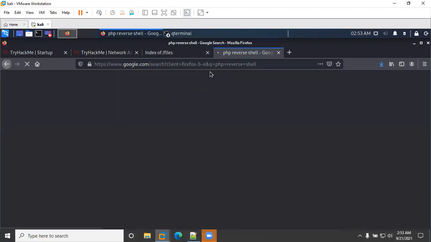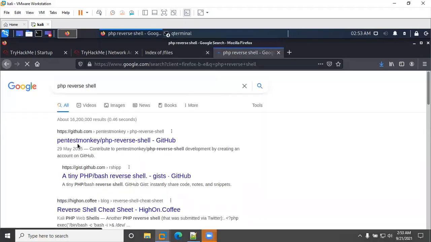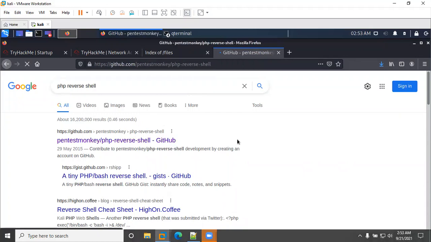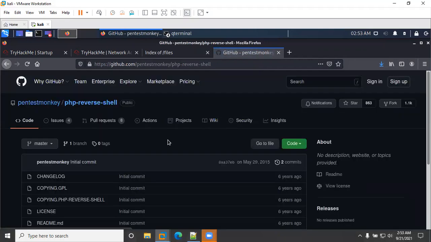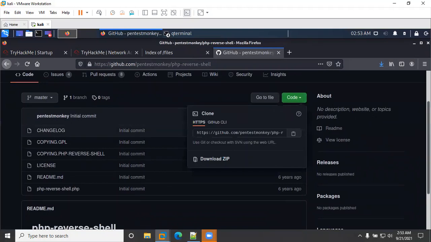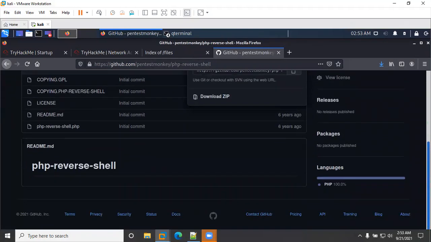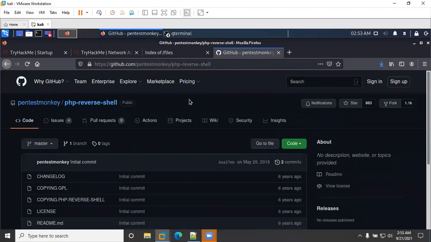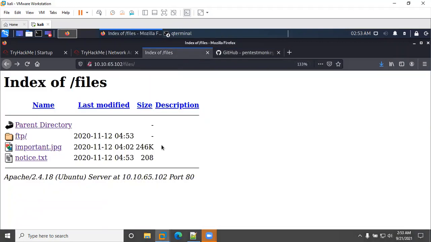There's a very good one from Pen Test Monkey. You can see. So guys, in case you don't have this on your system or on your Kali, this is a good one from Pen Test Monkey. You can download it. I'm just going to download the zip file. So guys, this is it. You can download the file and we can use it. But currently I think I have it, so that's what I'm just going to make use of.